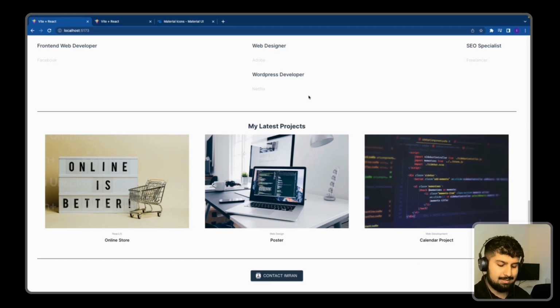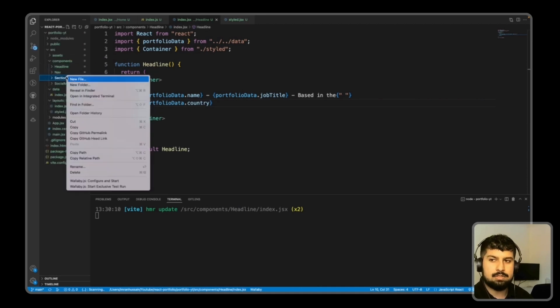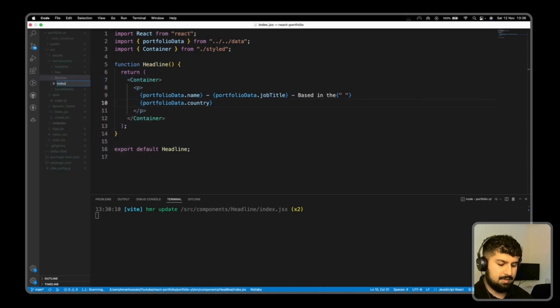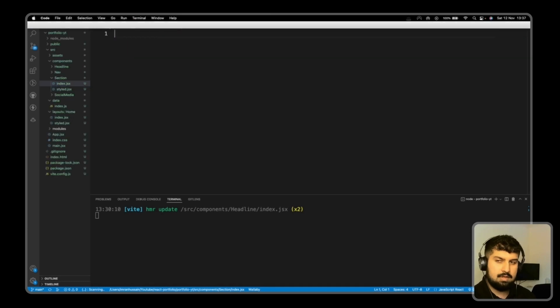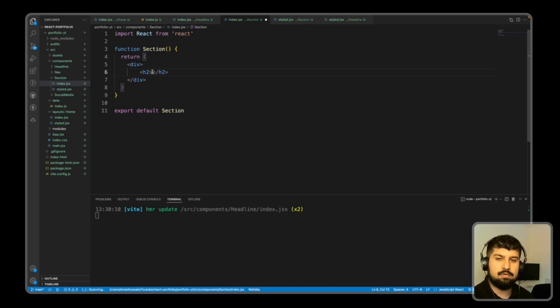So in my components again, I'm going to create a new folder in here named sections or section, and in here I'm going to have again the index.jsx file and also the styled.jsx file. If we do rfce, this will be named Section. Essentially, I want to create this component and wrap it around a children component, and this section component will contain an h2 heading in here, and this will be passed down from its parent.